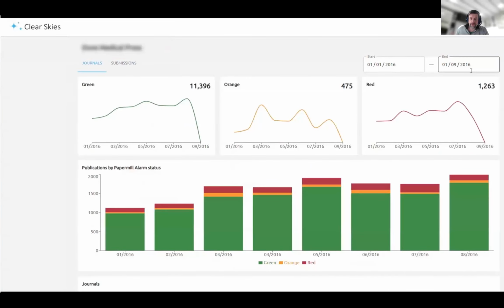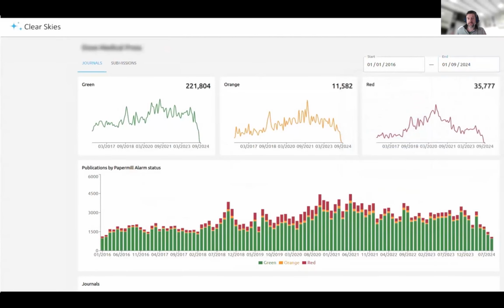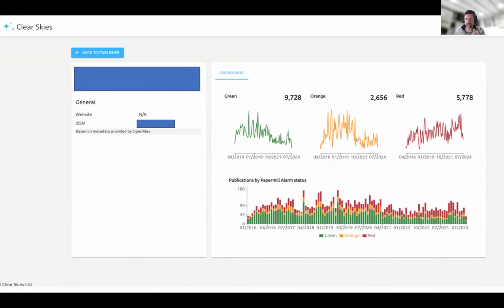And then we can go and look at the portfolio level. So we could look at the whole publishing house and say, okay, this publisher has had a problem which seems to have got worse over time, and then it got better. So that's good. But if we drill down into a particular journal, we can say, oh, this looks like it's getting worse. The red alert rate is going up. So we probably need to focus on this one.